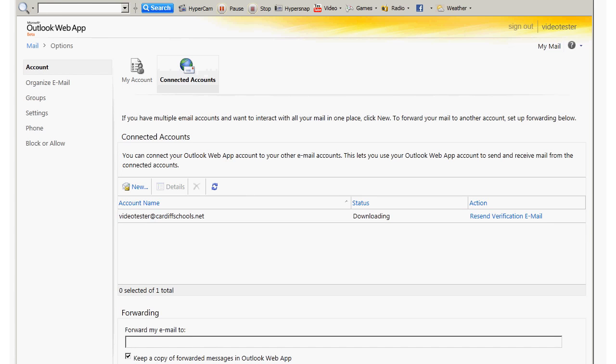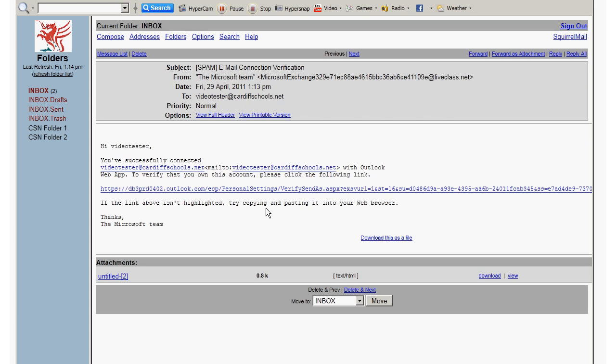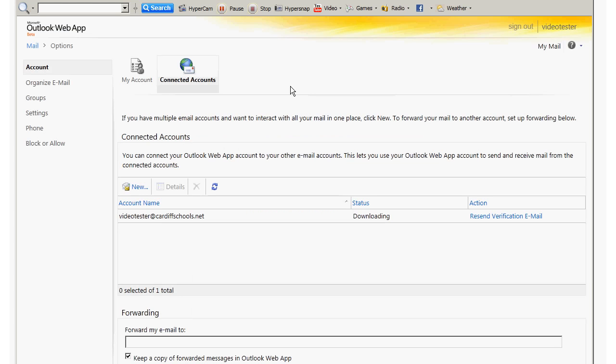You can go back to your old account and have a look inside the email, and here we see email connection verification. If we click on there from the Microsoft team, you've successfully connected the two mailboxes. Please click on the following link, which is this one, to prove that the verification has succeeded. Okay, so let's go back to the system here and mail.